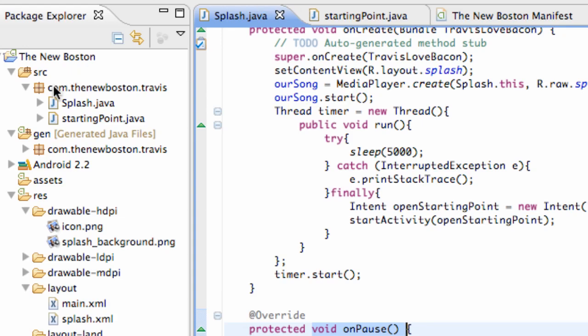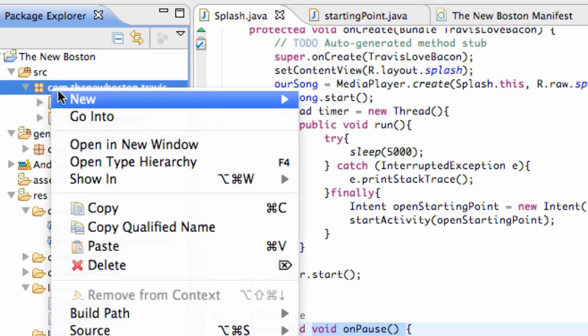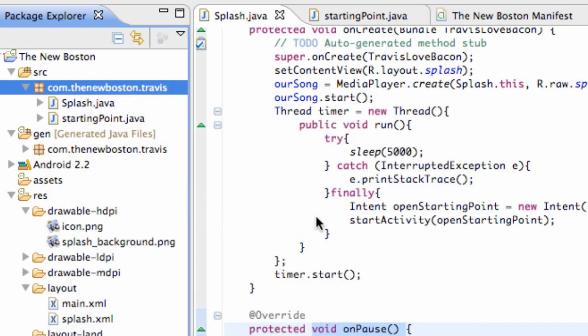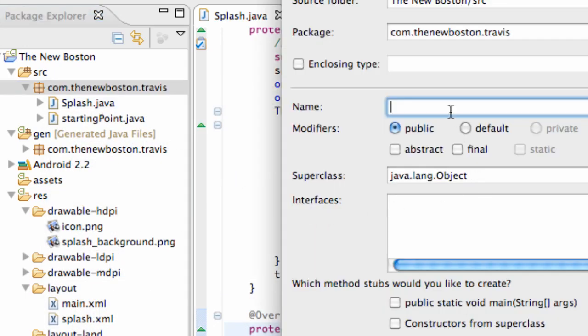So what we're going to do is just create a new class by right clicking on the package, then go to new class, and we're going to call this menu.